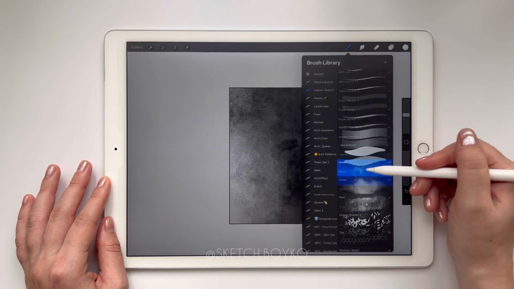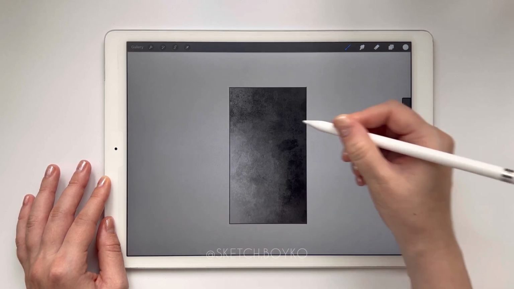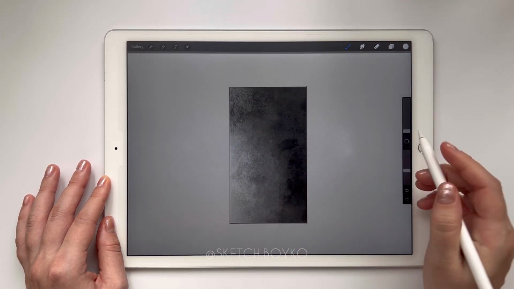Now we will work on the contour. You can leave it black or make it white, which will also look very pretty.